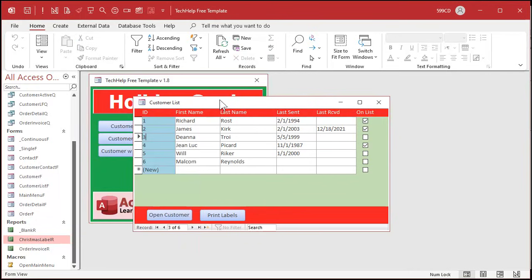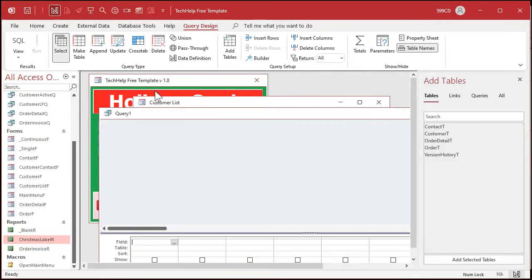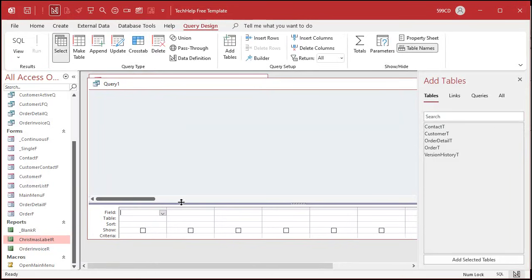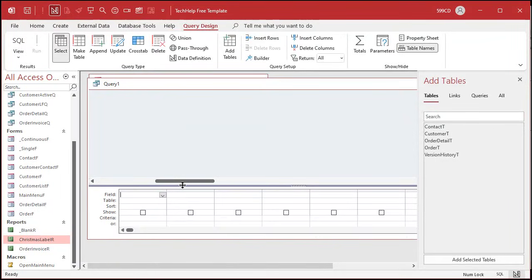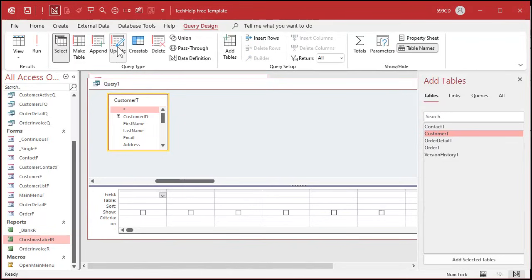Are you ready? Okay, so we got this guy. All right. So we're going to create an update query to update this last sent date for everyone who's currently on the list. That's why I wanted you to watch that update query video. All right, so create query design. Now, we're going to be pulling in records from the customer table, and we're going to change this to an update query.